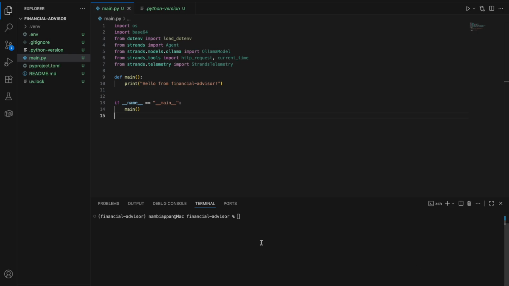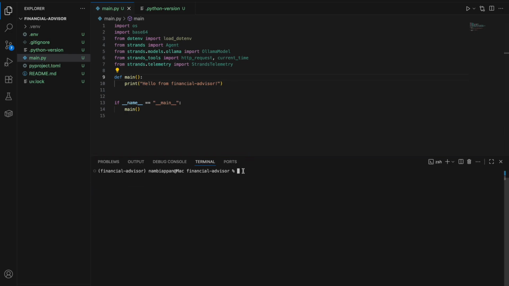I have initialized the project and got the scaffolding, and also to save time, I have added the required dependencies to the project. So I'll quickly show you the dependencies that I've added. You can see I've added, with uv add, strands-agents, strands-agents-tools, strands-agents-ollama, and strands-agents OTel, because we're going to use OpenTelemetry with Langfuse. So we are adding the dependency for that.